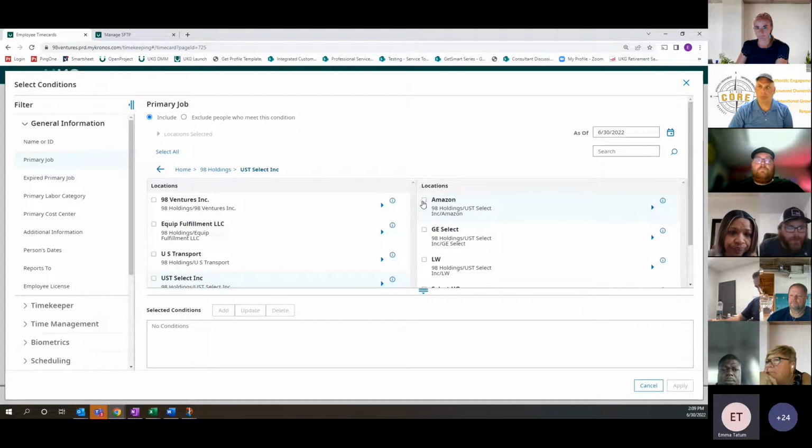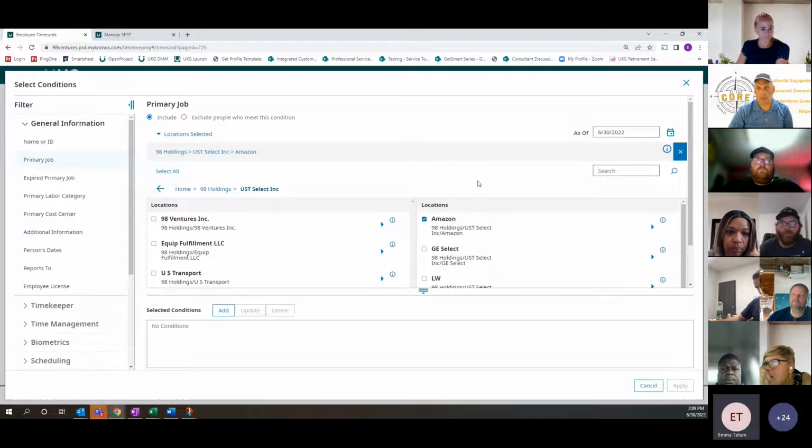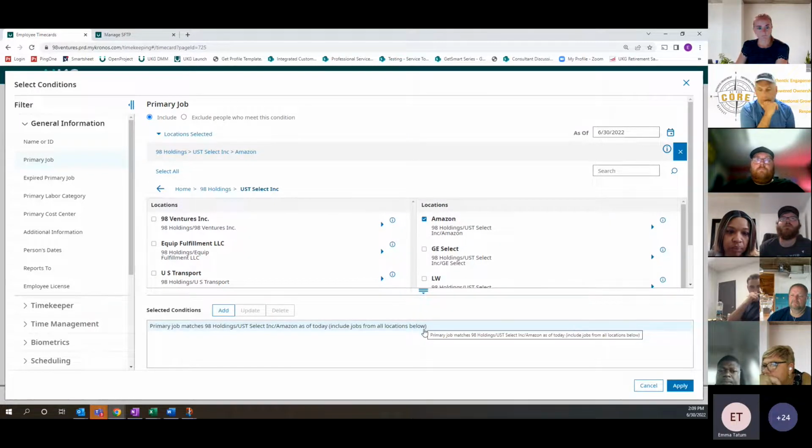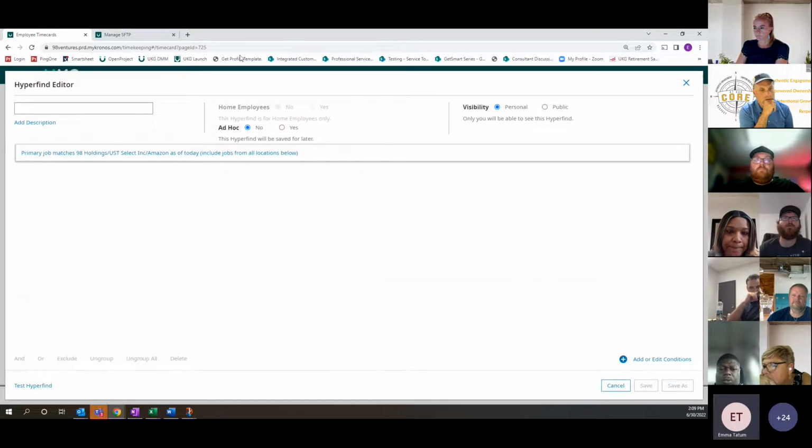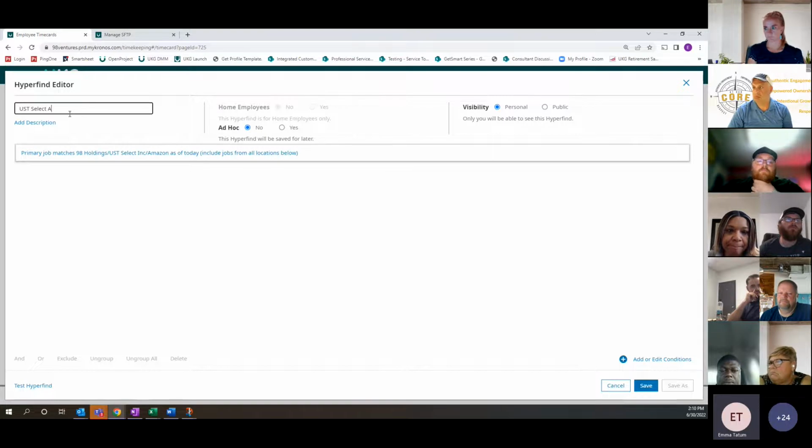Once you've added your conditions, or selected whatever it is that you want to use for your filter, you just want to hit this add button here. Let's say this is the only thing I wanted to add, just want to see all of Amazon and UST Select. I would hit apply at that point, and then it's going to give you your conditions that you've created, and then you'll name your hyperfind. So like UST Select, Amazon. Something along those lines.